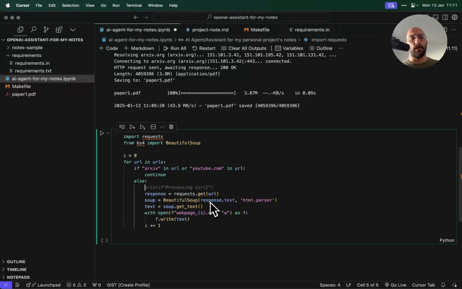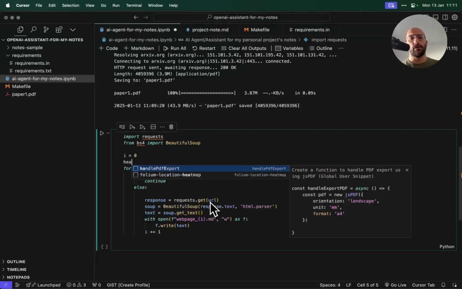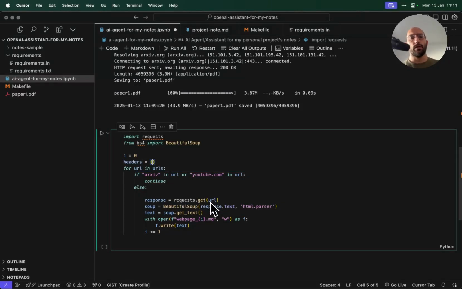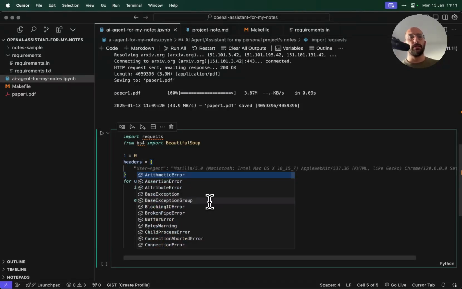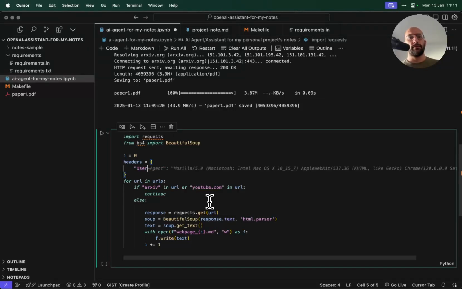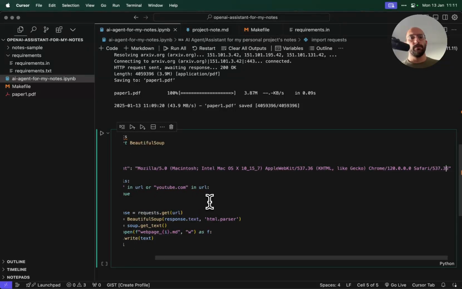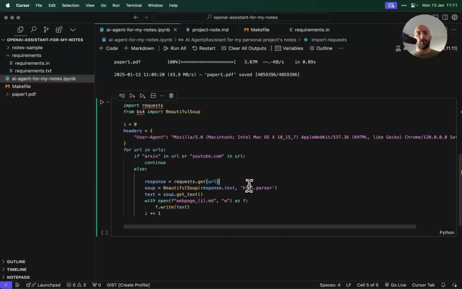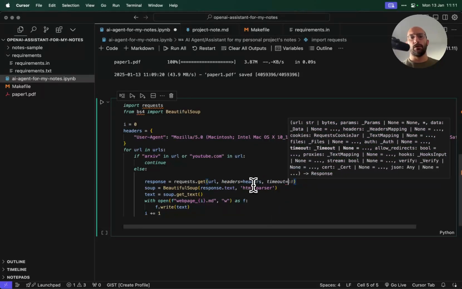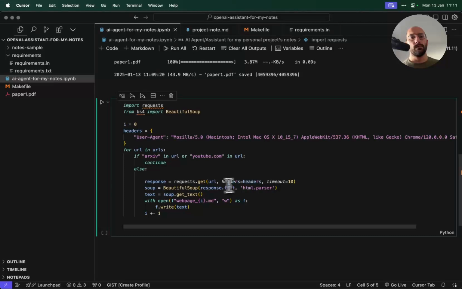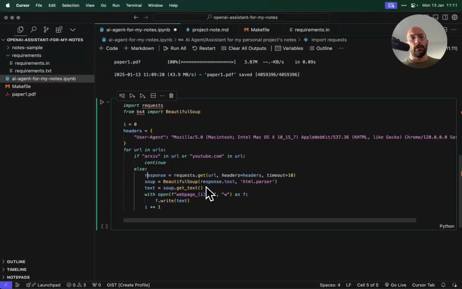And to be even better, we need to set up some headers to avoid issues with scraping a website. The website doesn't like it. So we're going to have to set up the user agent. There you go. And now when we make the request, we're going to set up these headers, and we're going to set up a timeout of 10 seconds, I guess. And I guess 10 seconds, maybe 5, 10, whatever.